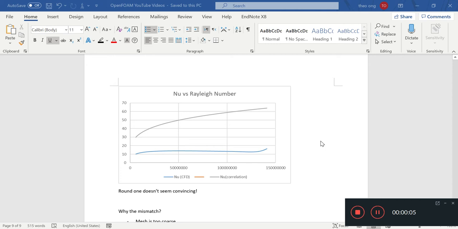In the last video we were trying to validate our results, and apparently there was this mismatch that you see right here on the screen, and we are wondering why this mismatch is happening. So there are a number of things that we want to investigate, of course.